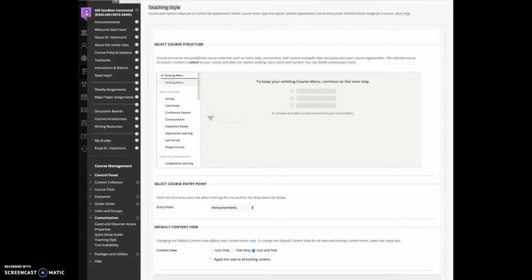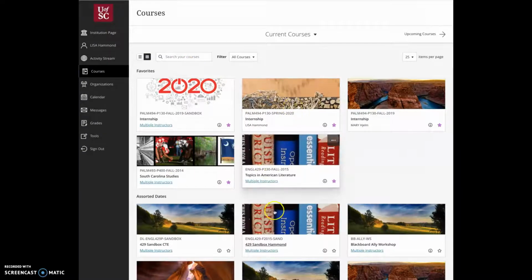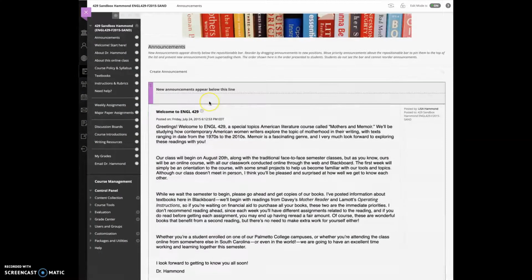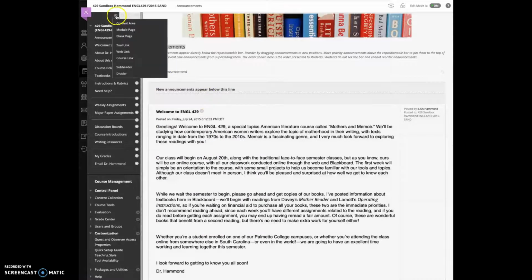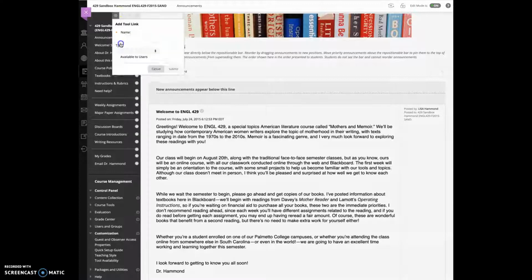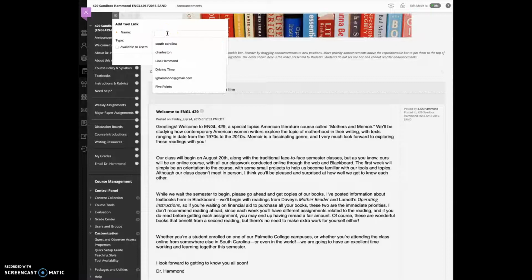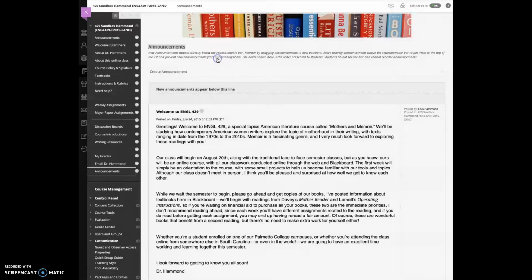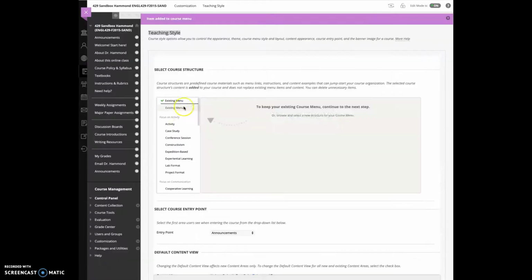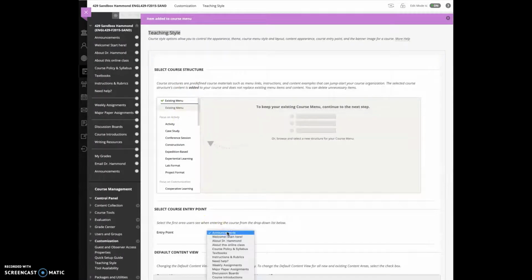Now, once you've done that, every time you come back into the course, you're going to land on that announcements page. So again, what you do is you hold your cursor over here to this little plus, go to Tool Link, enter Announcements, type Announcements, click Available to Users, and Submit. Go to Teaching Style, Entry Point, Announcements, and Submit.